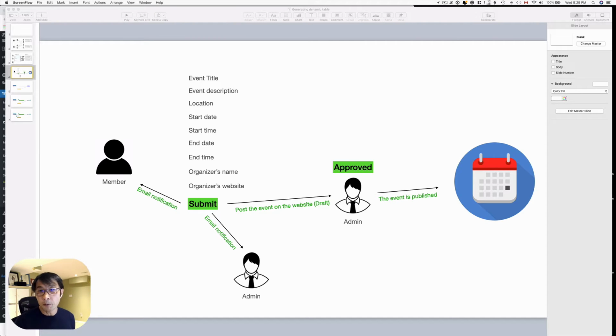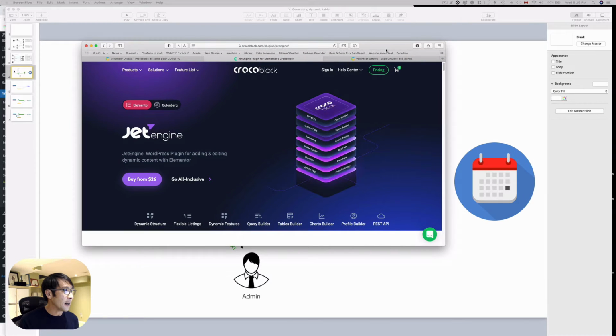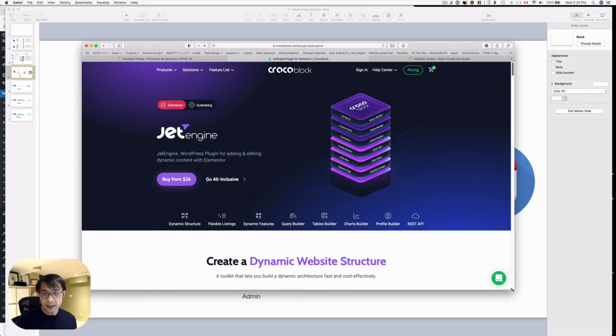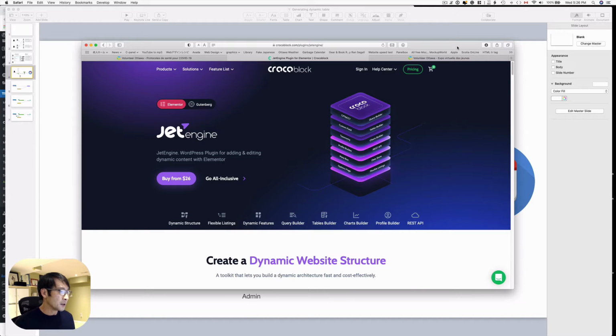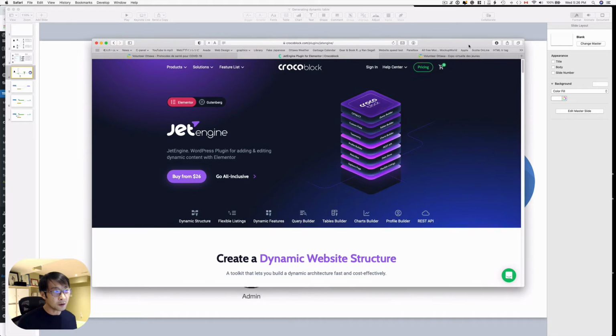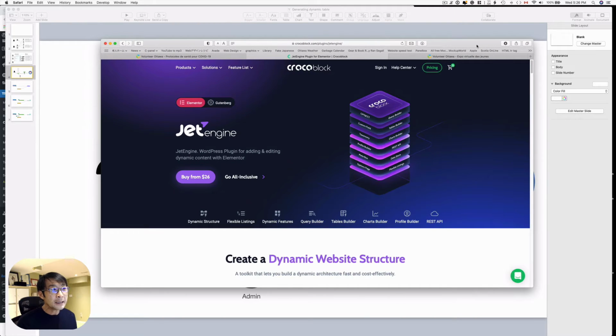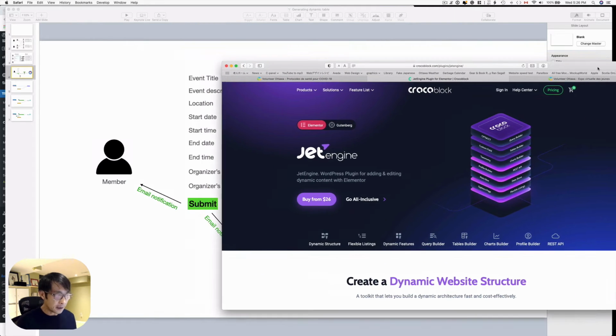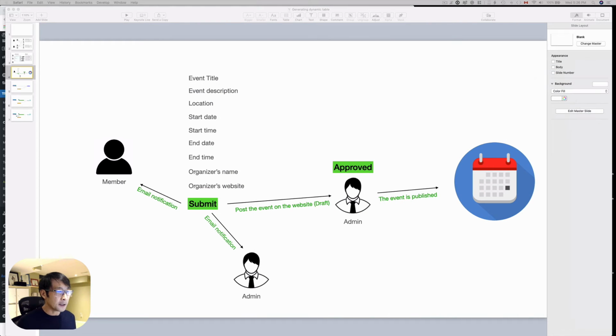Let's start. Oh, before that, this tutorial is for JetEngine users. It's a plugin to create a dynamic website, and this tutorial is for people who are familiar with the JetEngine plugin. If you're not familiar with it, it may still be interesting to watch this tutorial and see how easily you can create dynamic content like this. All right, let's get started.